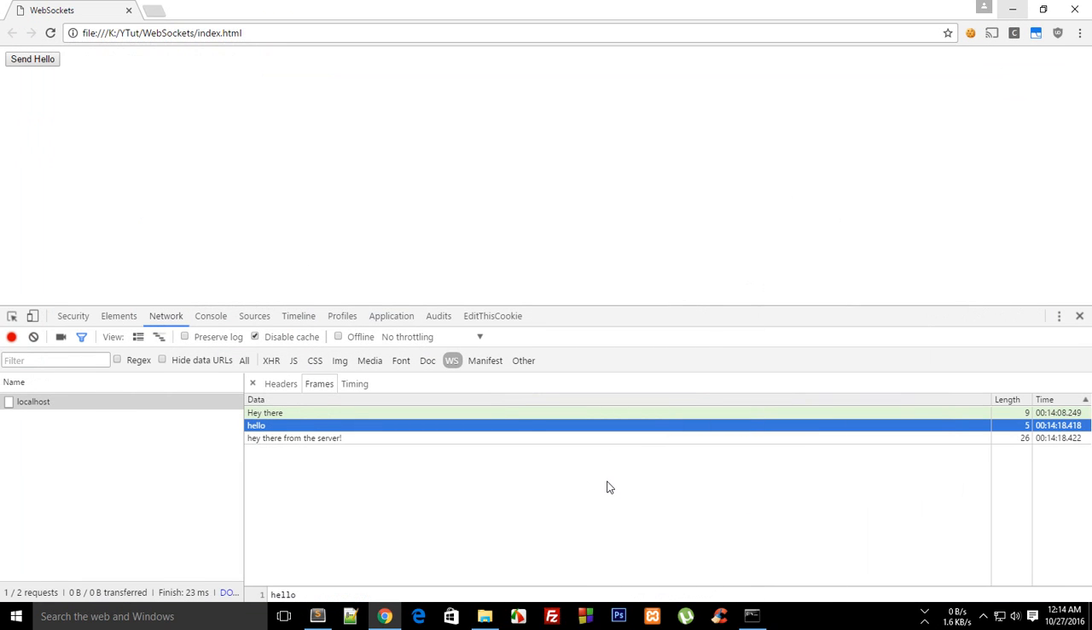Pretty cool. Right, so that is how pretty much you create a very basic implementation of a client server WebSocket system. And in the upcoming tutorials, we're gonna do something more interesting with this functionality.